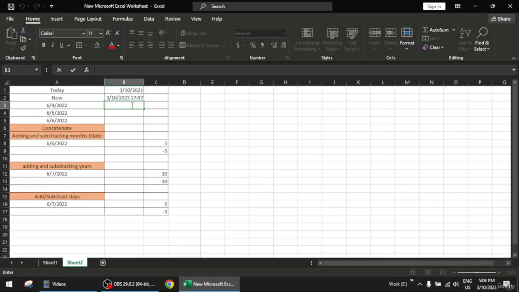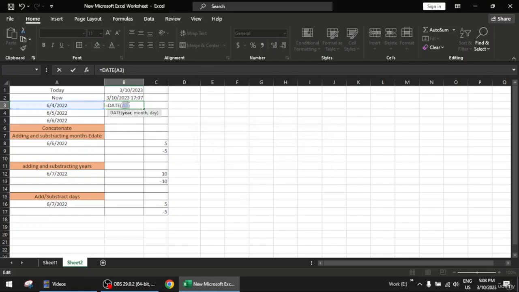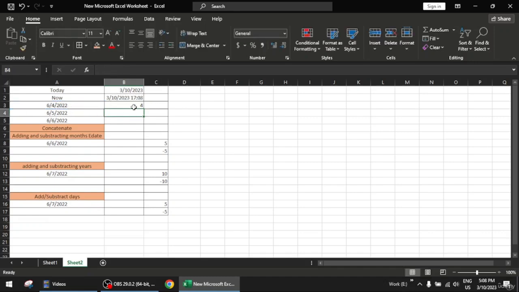Now we're going to find out the date. As you can see, I have 6 and 4, but I don't know which one is the month or which one is the day. I'm going to type in equal, let's say DATE, open parentheses, select the cell, close the parentheses, hit enter. Okay, now you can see that there are too many years found. So let's use DAY instead. Select the cell, close the parentheses, hit enter, and it's going to show you that the day is 4.